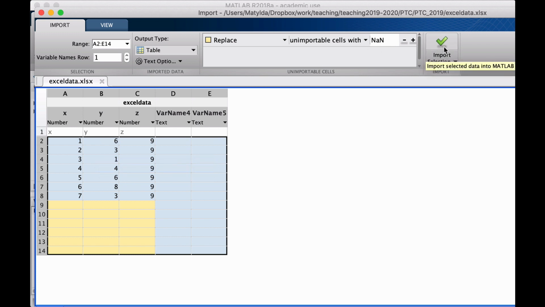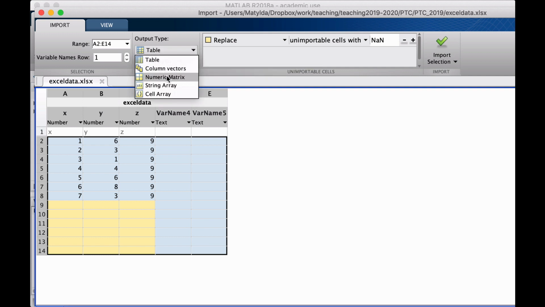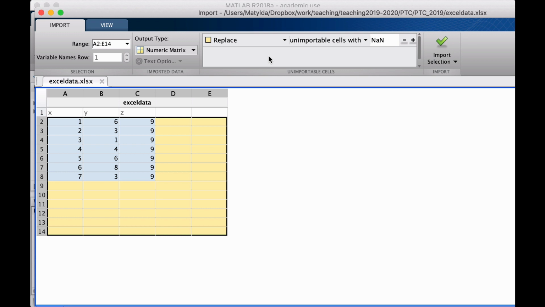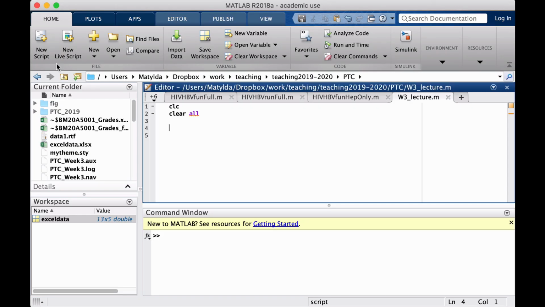So let's say I don't want it as a table, I want it as a matrix, since that's the data type we are used to working with. So I choose import data. And when I close this interface, now you can see in our workspace there is a matrix called XLdata. So this was actually the name of my file, the Excel file. And it has values sized 13 by 5.